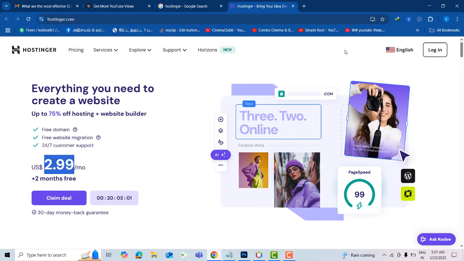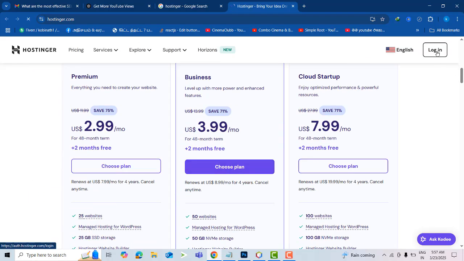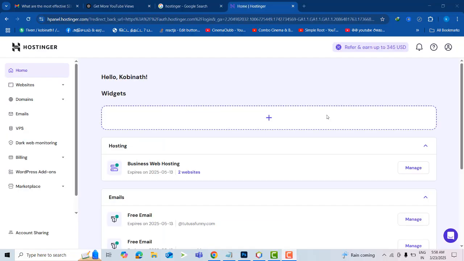So here what you're going to do is, first you have to check Hostinger and purchase it. Now I already purchased the server, so I'm going to log in via my Gmail ID. Here I successfully logged into my Hostinger account with my Gmail ID and password. So here you can see, this is my dashboard of Hostinger. Here I have two websites, business hosting. So I have currently running one website.